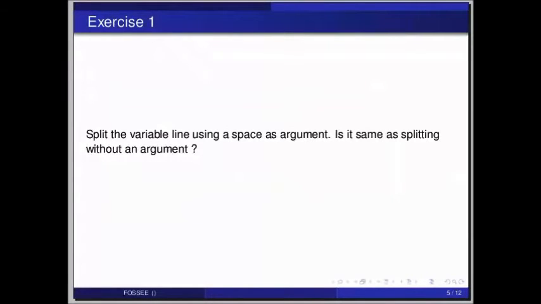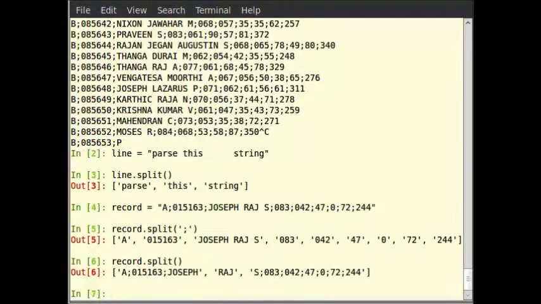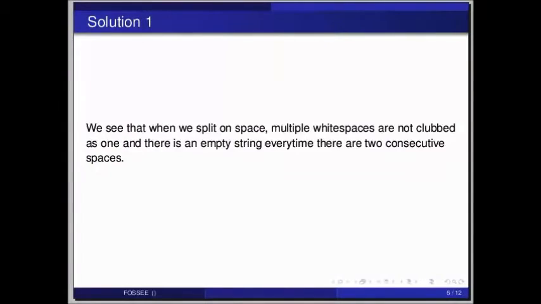Split the variable line using a space as argument. Is it the same as splitting without an argument? So type on the terminal line dot split, then closing brackets. We see that when we split on space, multiple white spaces are not clubbed as one and there is an empty string every time there are two consecutive spaces.